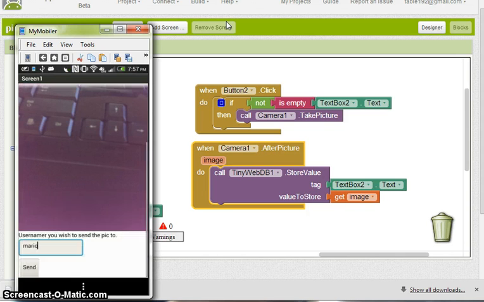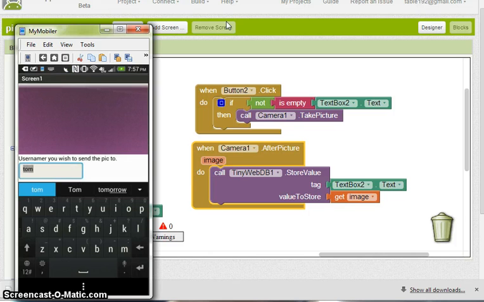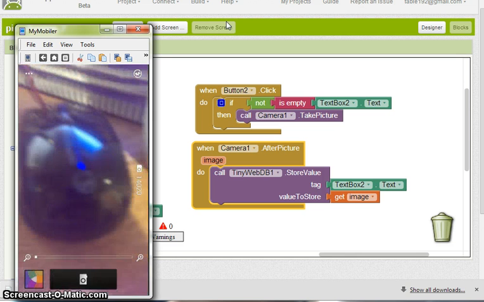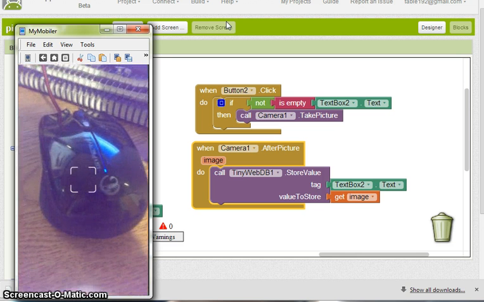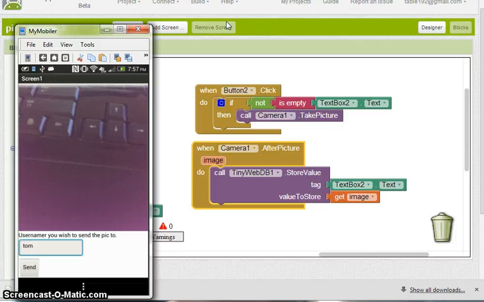Now I'm going to type, let's put Tom in there. Tom. Alright, I'm going to hit the send button again, and this time I'm going to take a picture, let's say my mouse. Yeah, let's go. Straight from Taiwan. I had no idea what it was because it was all in Chinese, but there we go. Mouse. Now as you can see, it didn't appear because right now I'm logged in as the username Mario.